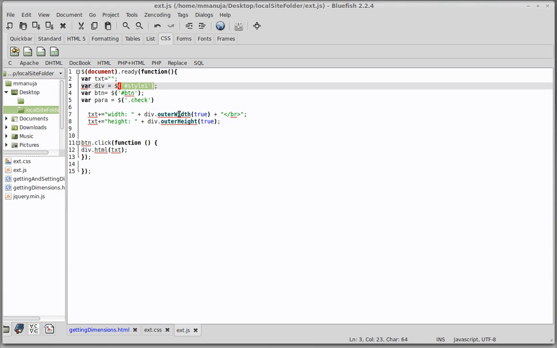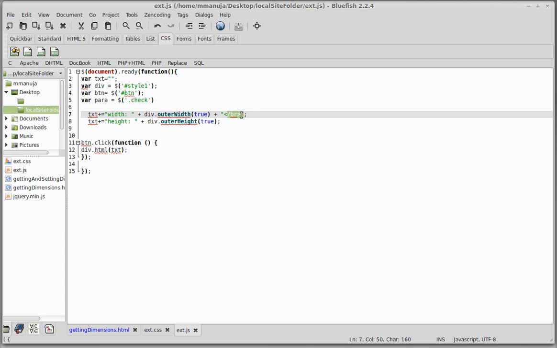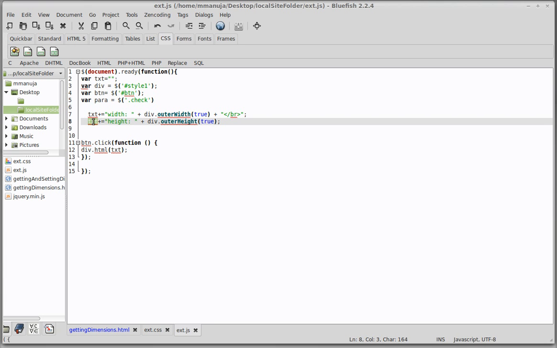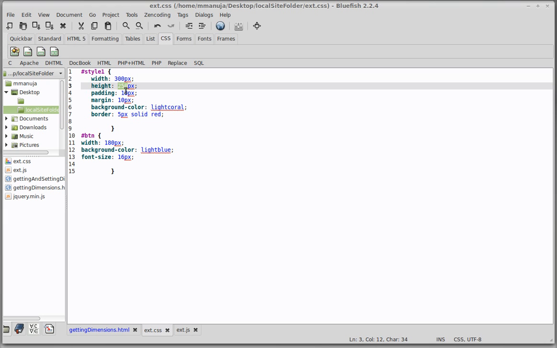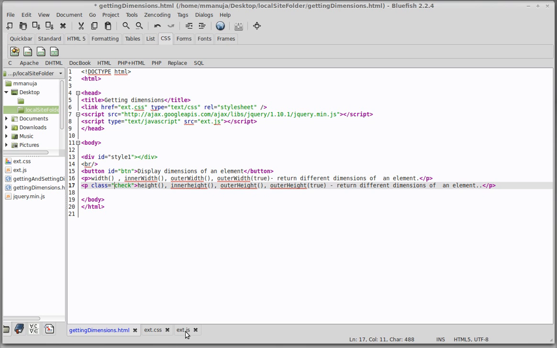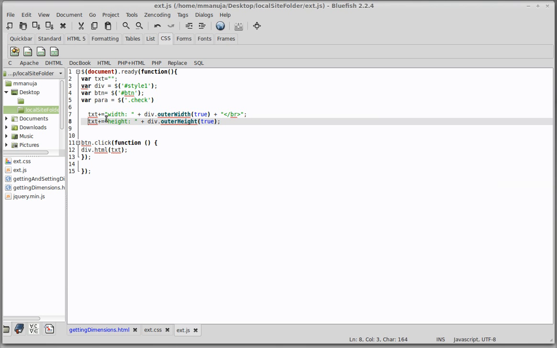So basically that'll be 300 plus 10, 10, 10, 10, 5, 5. That's 350, and then we have a line break that's being added to the txt variable. Again, I'm adding some more text: height, a colon, and a space plus the outer height. Basically that's 250 if you remember, and I'm adding to it 10, 10, 10, 10, padding, margin, border, 5, 5. So that's a 300. So that's gonna fetch the calculation 300 out here.